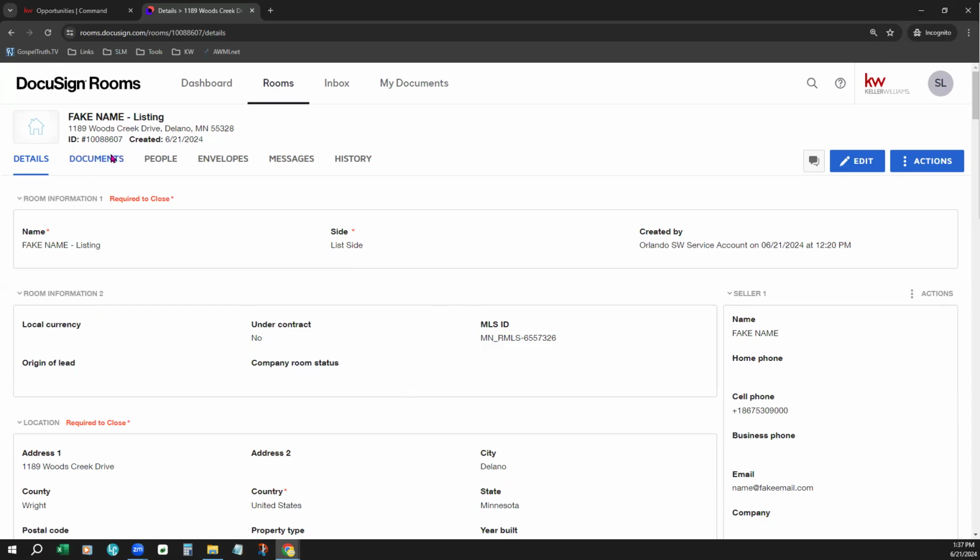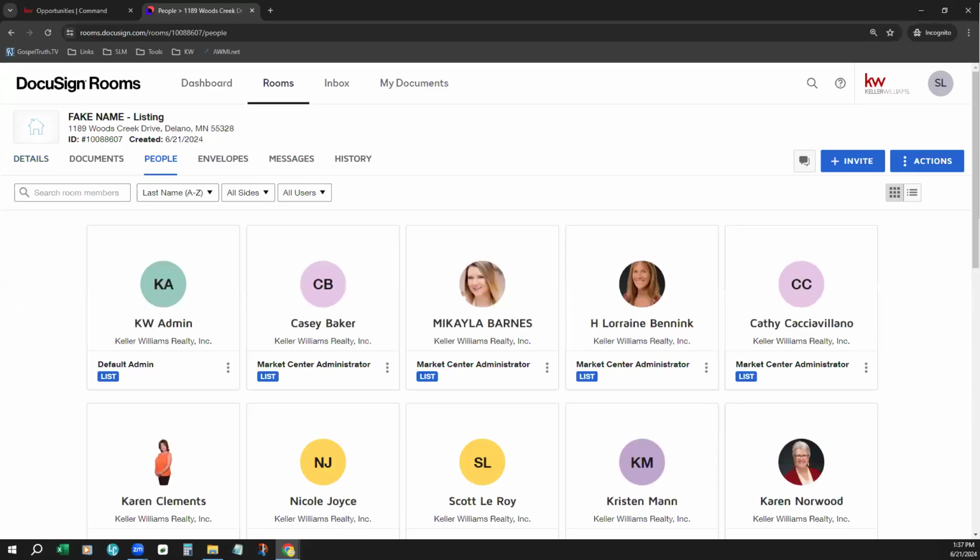Next, I'm going to skip documents because we're fixing to come back and deep dive into this. I'm just going to show you people. And here are the people associated with your room, okay? And so if you are on a team or you have an admin that are working with you, things like this, you would see the people listed here that are associated with this transaction, okay?